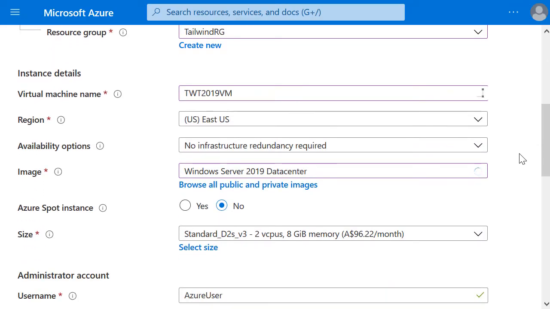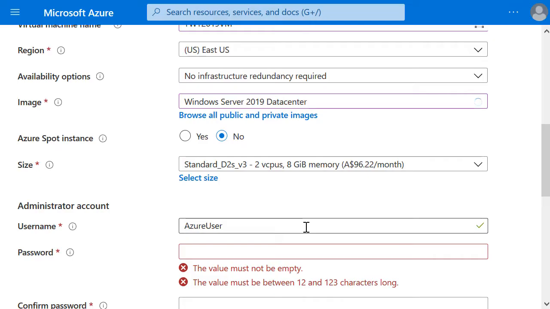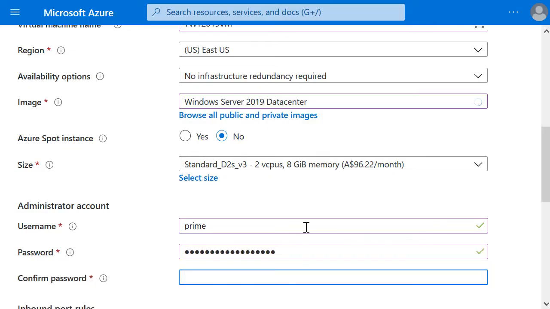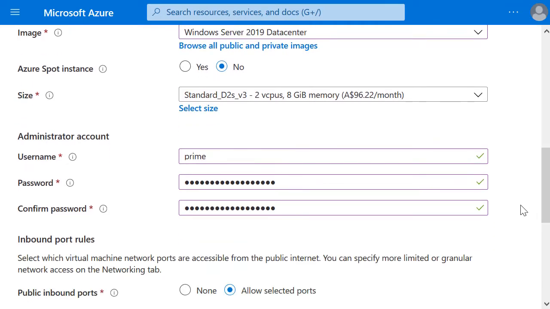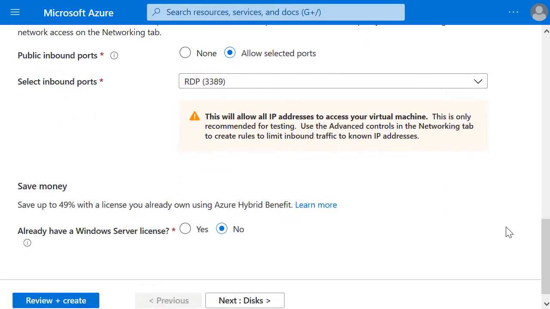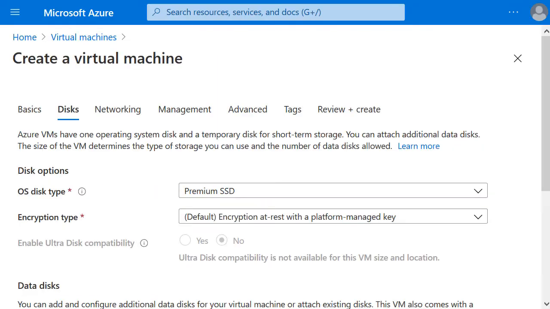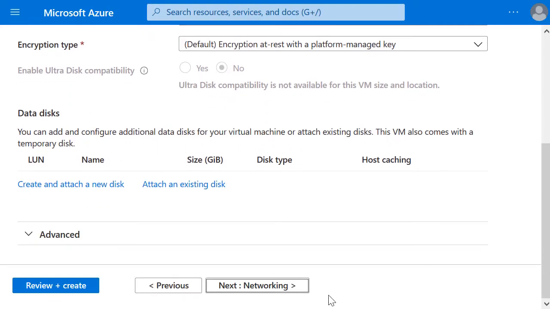I select the Windows Server 2019 Datacenter image. I provide the username of Prime and an appropriate password. I do not need a public inbound port as I will be using Azure Bastion to connect to this virtual machine. I select Next and I accept the default disk configuration.